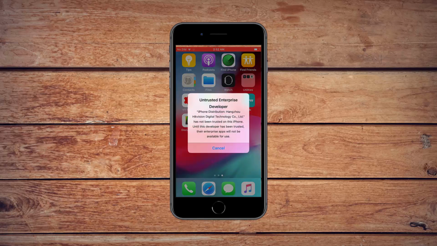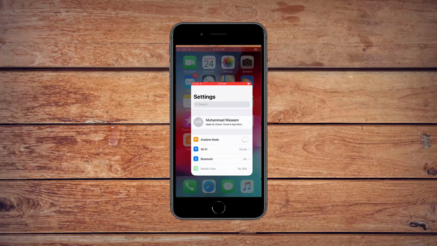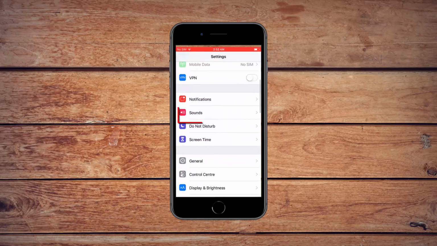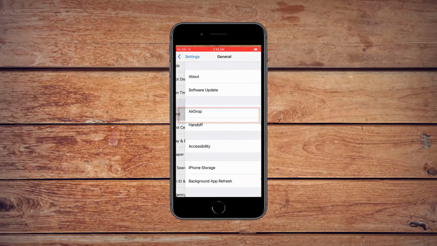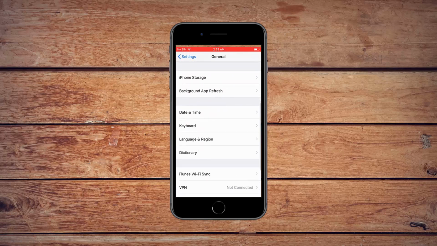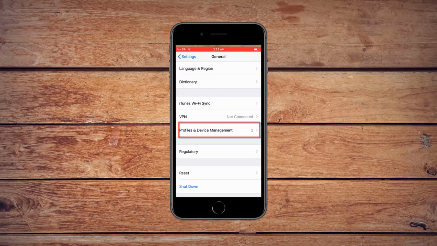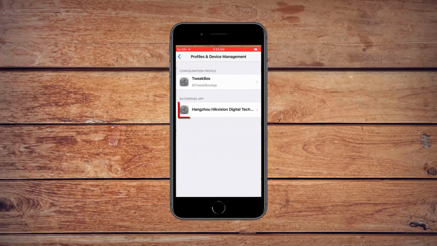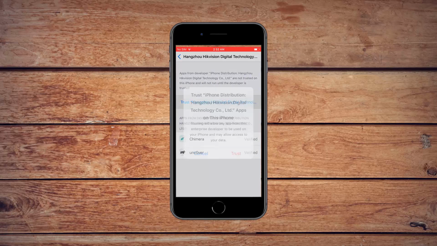Click Cancel, open Settings, navigate to the General Settings, select Profiles and Device Management, open the profile which has Uncover Jailbreak in it, press Trust, Trust again. Now you can open the Uncover Jailbreak app.